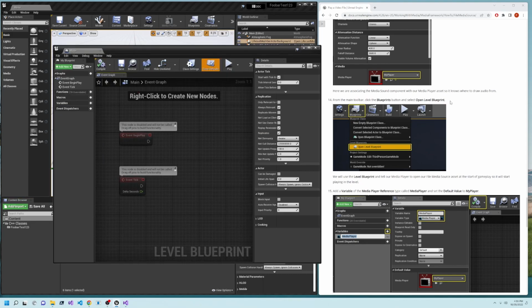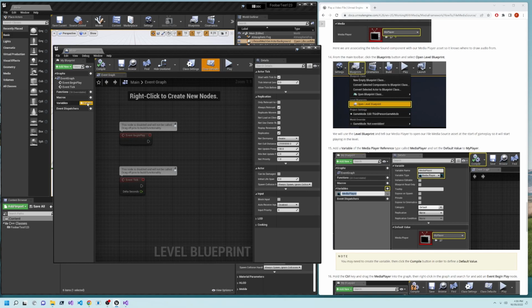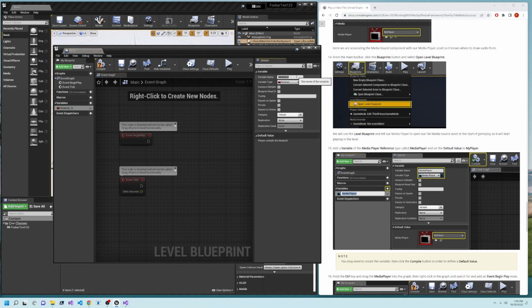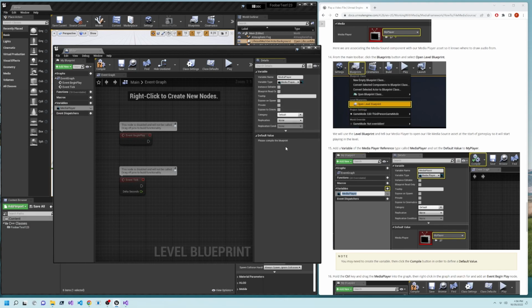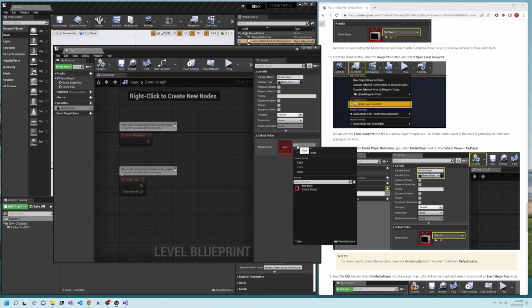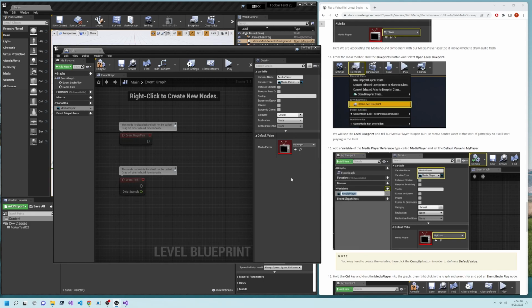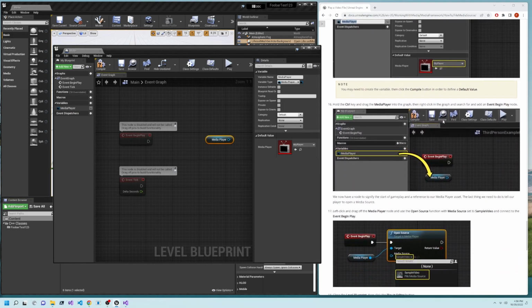Create a new variable by clicking on the plus button on the left and name it Media Player, and then choose the type Media Player. Now you need to press the compile button in order to get another property to show up in the editor. In the new property that just appeared, select My Player. Hold Control and drag the Media Player variable from the left side toolbar into the Blueprint workspace to create a new instance of it.